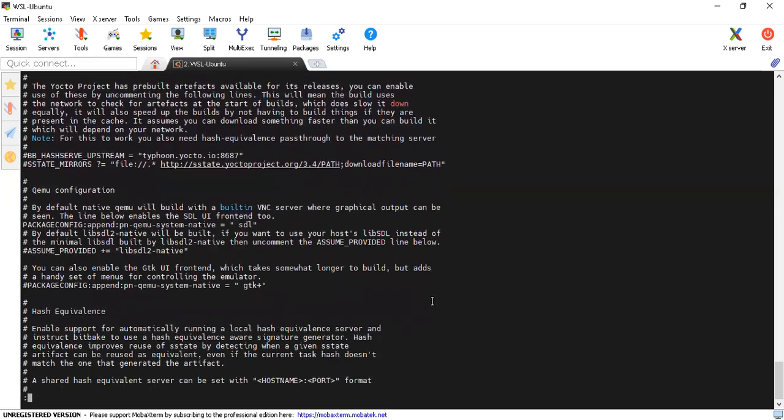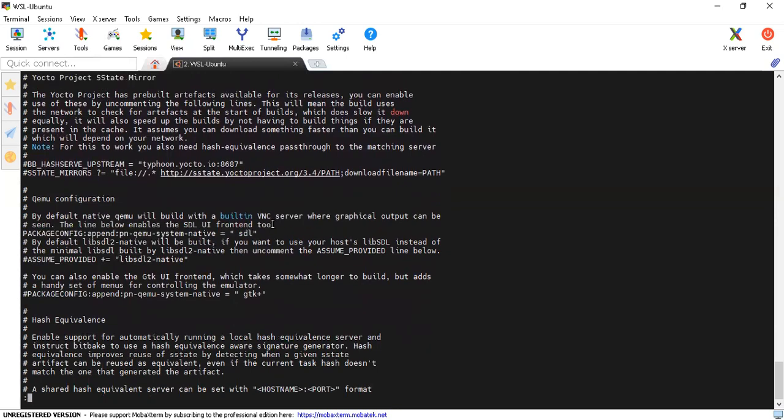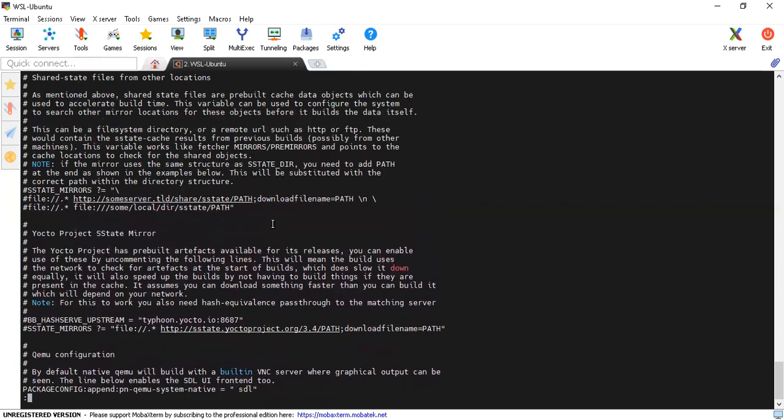If you have configured your local mirrors, you can specify that in the asset mirrors. So all the pre-built stuff, it can pull directly from here, or whatever path is specified. So it won't do the download, patch and everything again and again.